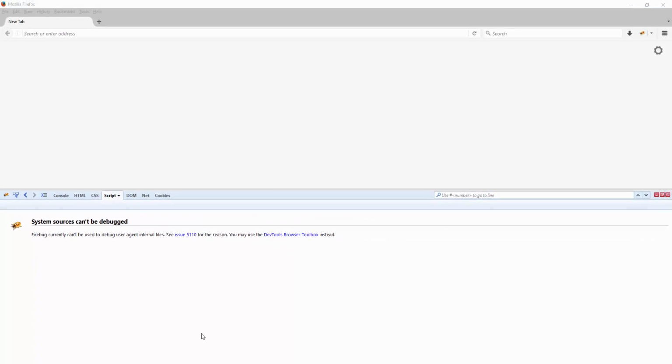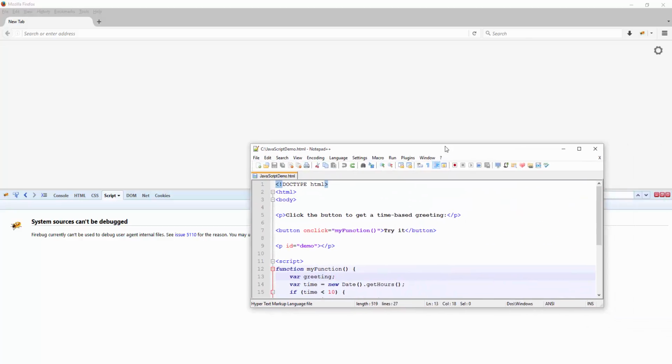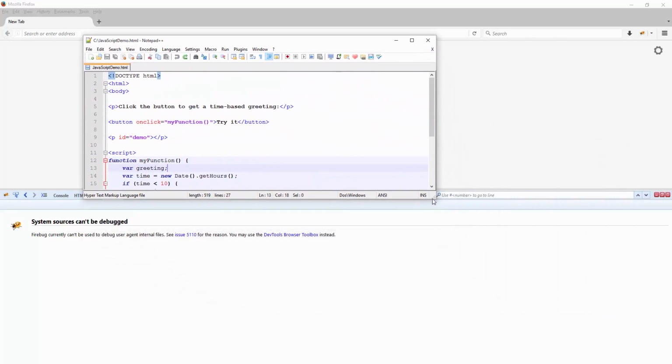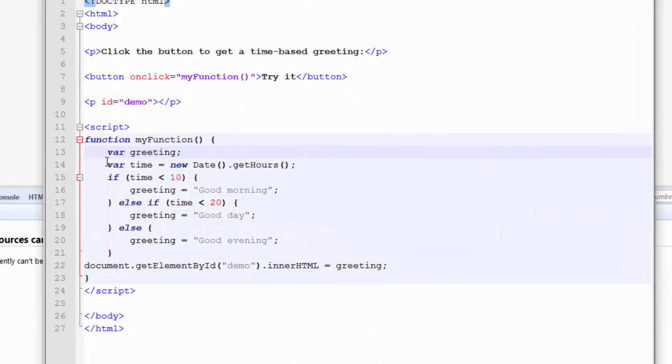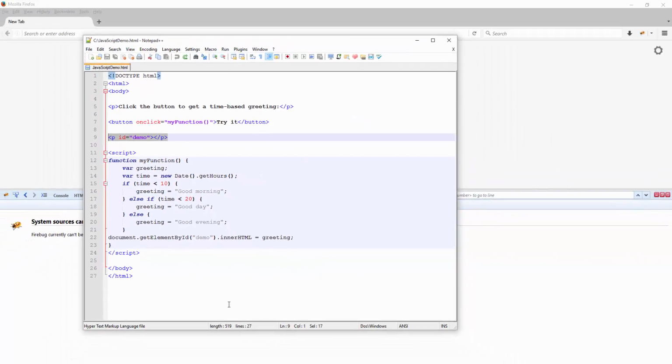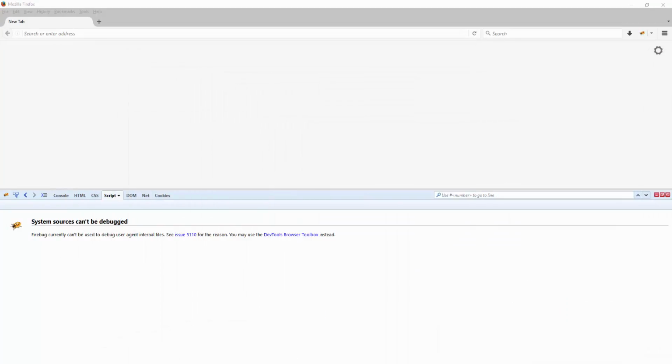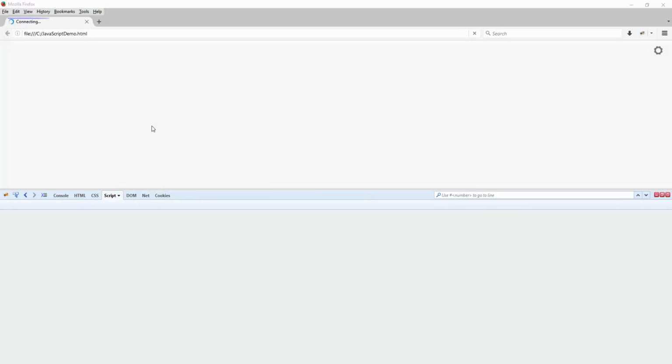So right now I have one test script file, and this page, as you can see, has a bit of JavaScript in it. All it is doing is declaring a variable, setting the time, getting the hours of the time, and if the time happens to be less than 10, that means it is morning time. It just displays a message saying good morning into the paragraph tag that we have available. It's a very simple, straightforward file, so I'm going to simply open that file here.